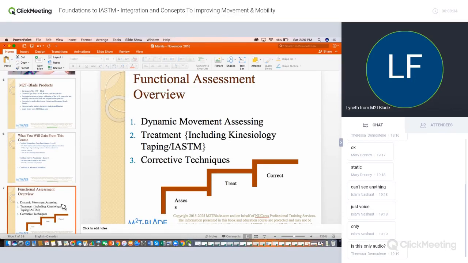The way we do our assessment is we start off with our functional assessment. Step 1 is our dynamic movement assessment. Step 2 is our treatment, where we take all the information we gathered from our assessment and apply it. And step 3 is our correctives. We spend a lot of time doing our correctives, but we're not going to talk very much about that today.